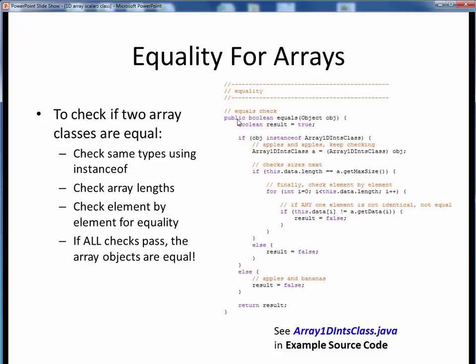Note that this equals method has exactly the same standard interface we've seen before in our person class. We start off by assuming a true result, but then we need to perform this set of nested equality checks on the left. First, we check using instanceof that the input object obj is also of the same type. If it is, we then typecast it to this object A of our array class. From this point forward, remember that the A refers to the input object and this refers to the current object we're already in.